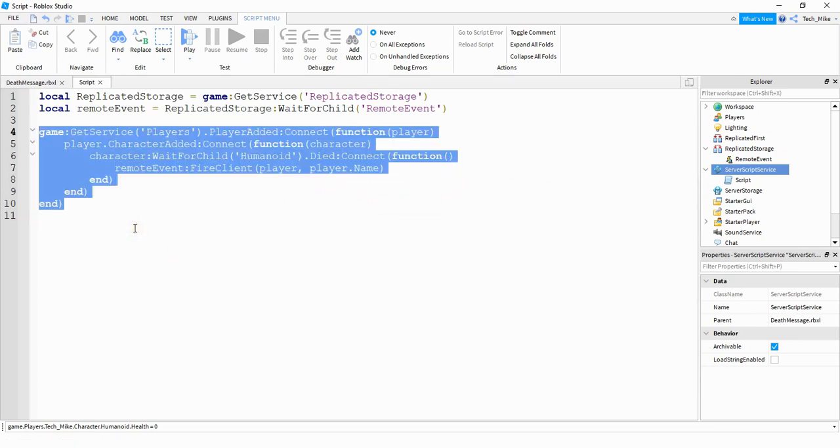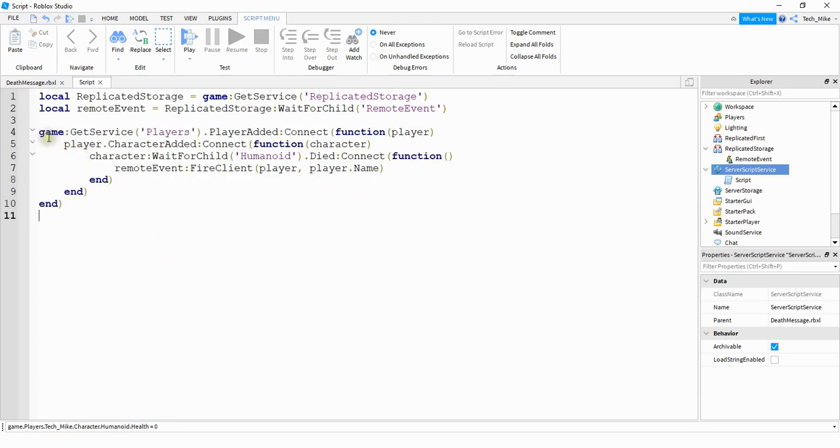So this looks a little bit confusing, but basically all this is doing is first it's waiting for a player to join the game, and then it's getting the character from the player, and then from the character it's looking at the humanoid and waiting for it to die. And then once that player dies, what it's going to do is trigger a remote event for that particular client. So that handles everything we need to do on the server side. Now let's go ahead and take a look at the client side.